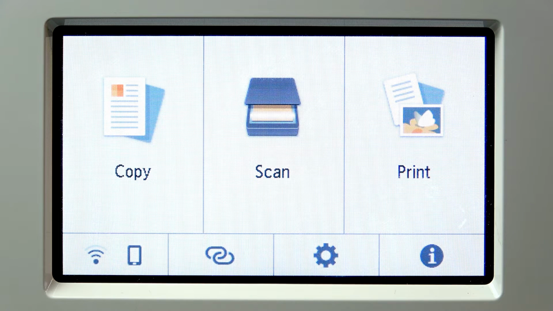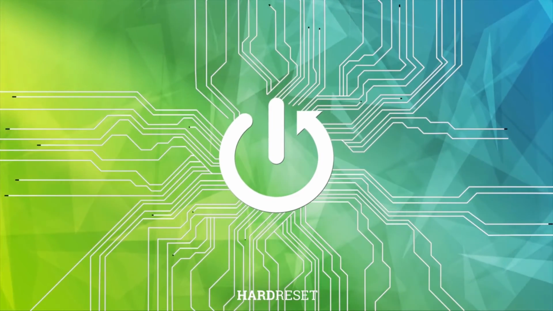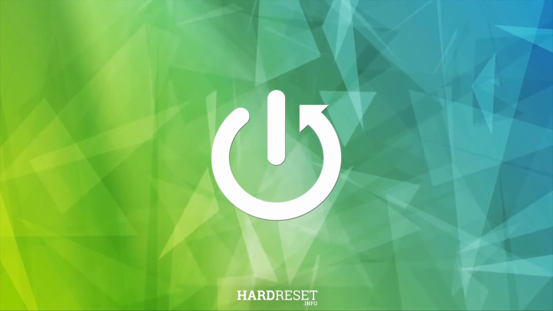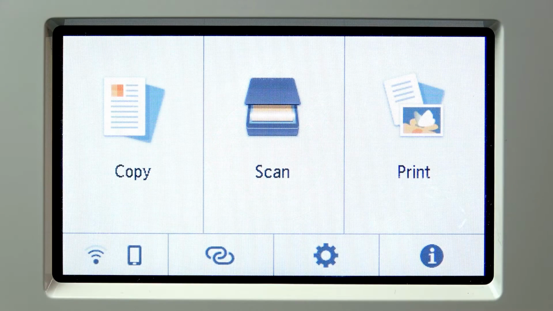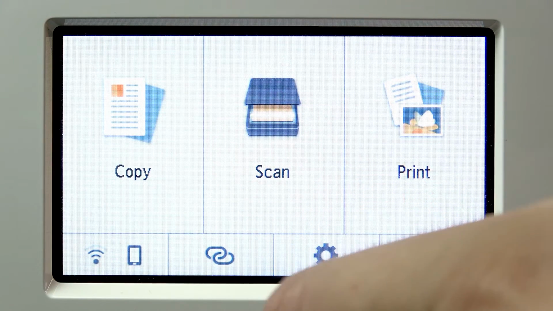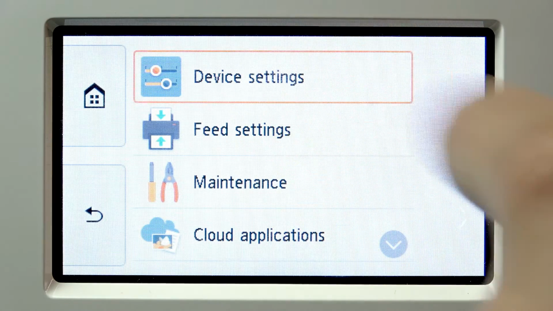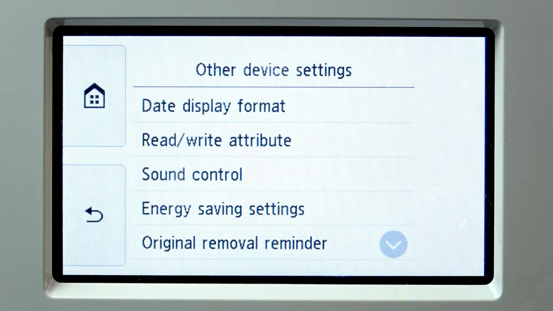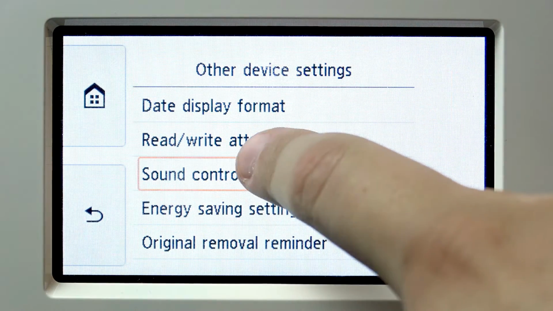In today's video, I'll show you how to easily change sound control settings on your Canon TS8351a. So if you want to change your sound controls, go to your icon. Now here select device settings and go to other device settings. Now here we will have our sound control.